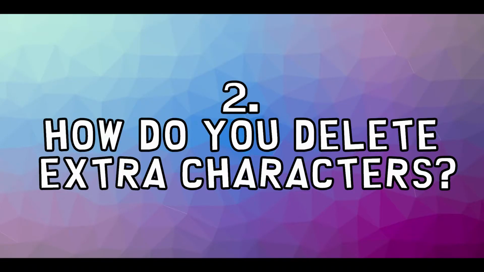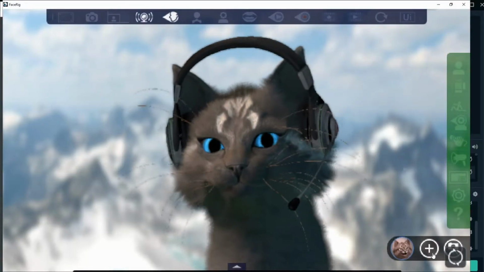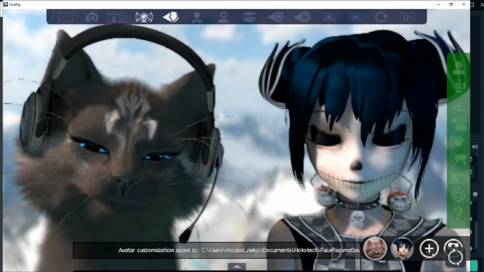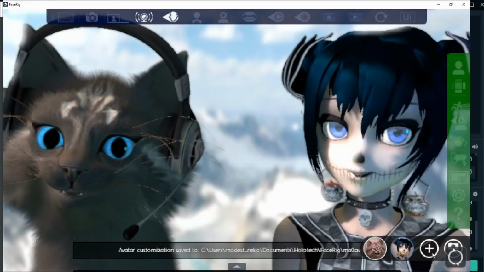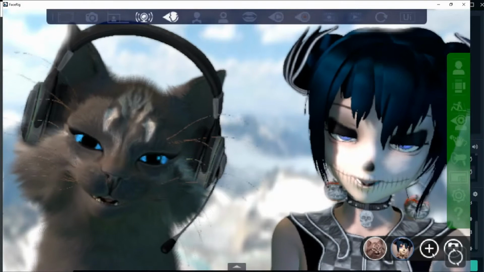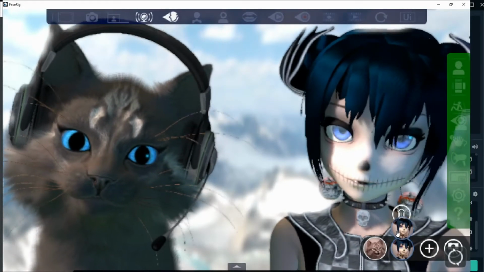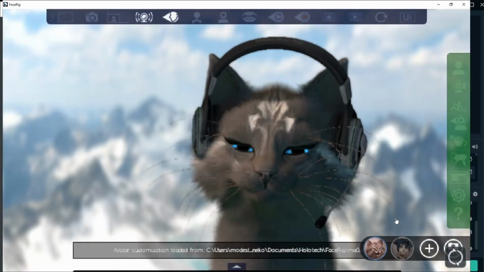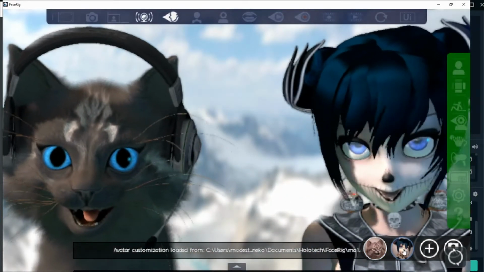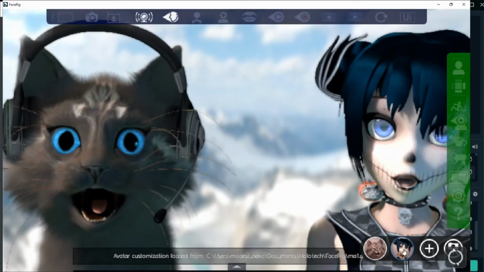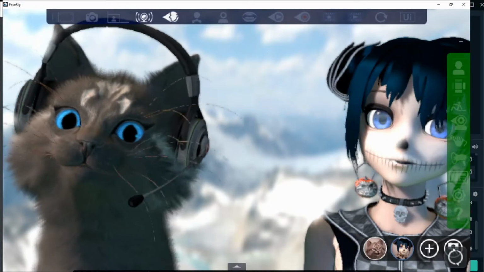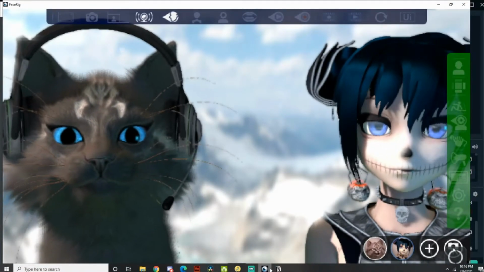2. How do you delete extra characters? Well, to start off, to add an extra character, press the plus button in the bottom right-hand corner. To delete it, click and drag up on the character icon and a trash can will appear above it. Drag the icon to the trash can to delete the character off the screen. You will notice that the icon still remains, but it's grayed out. Well, if you press the icon again, the character will reappear. This is probably used to temporarily hide a character without having to customize them all over again. It resets back to a single character after the program is closed and reopened.